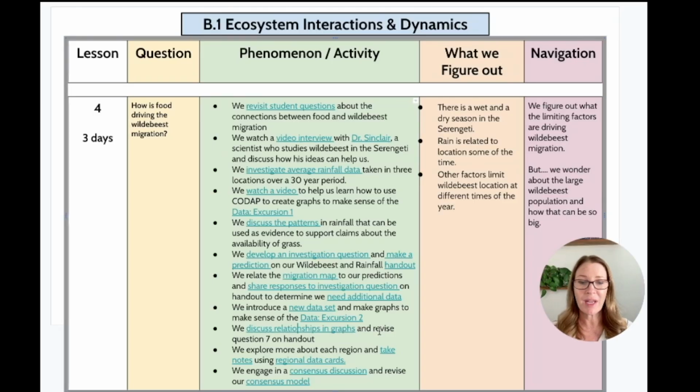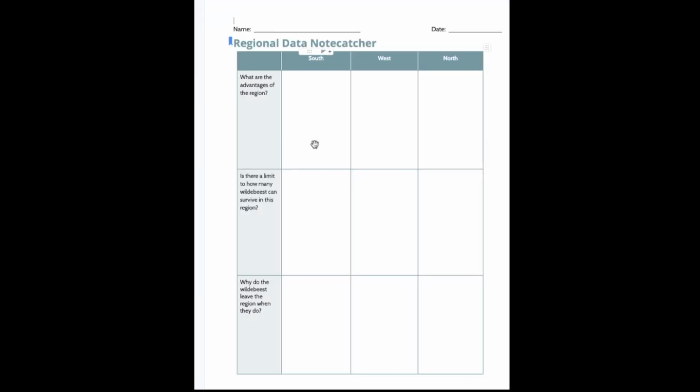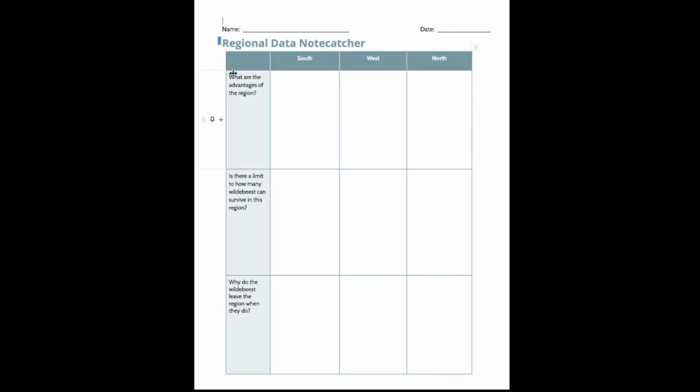And so we're going to then answer question 7 on the handout, and then we are going to explore more about each region. There's a handout for students to take notes. It looks like this. They're going to take notes on the west and the north. They're going to answer questions about the advantages, what is limiting how many wildebeest can be there, and then why do the wildebeest leave the region when they do. So what we're really developing here is the idea that there's a limit to the amount of grass that the wildebeest can eat. It's going to run out. And so we're developing the term limiting factor with this activity.